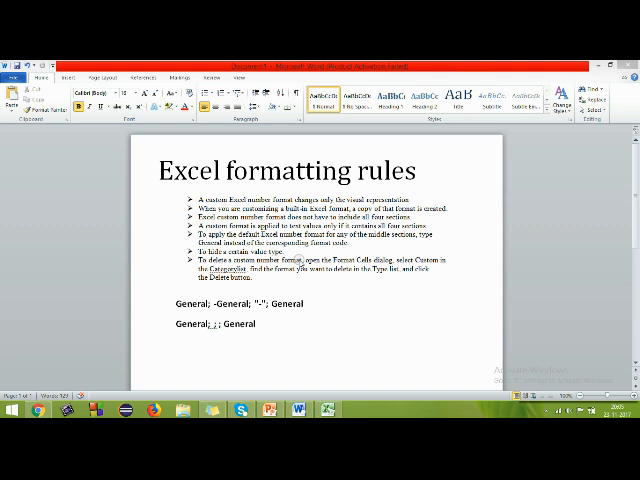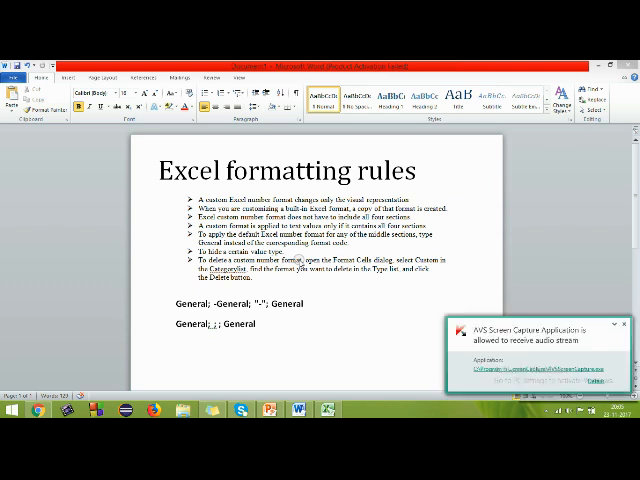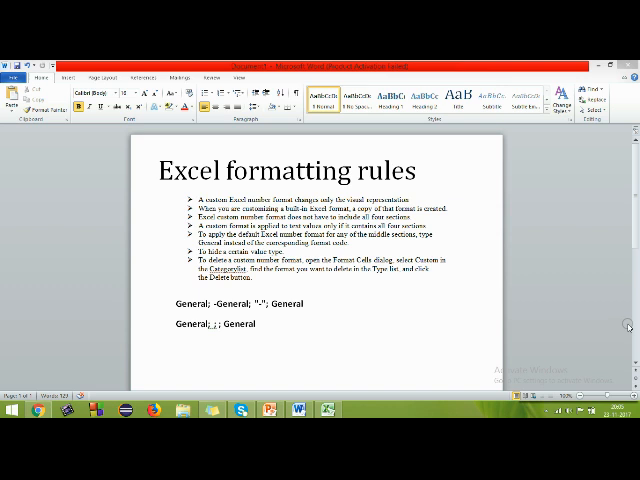So these are some of the Excel formatting rules. The first one is a custom Excel number format changes only the visual representation. That means how a value is displayed in a cell. That is, the underlying value stored in the cell is not changed. The second is when you are customizing a built-in Excel format, a copy of that format is created. It means that the original format cannot be changed or deleted.